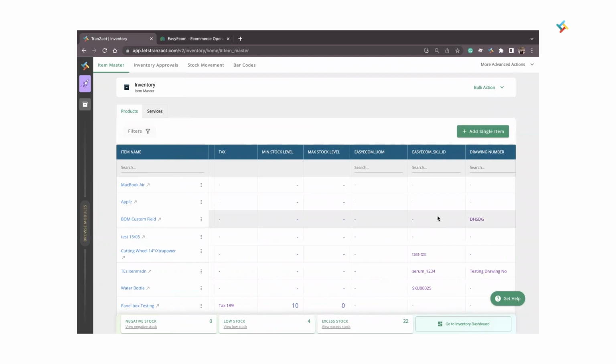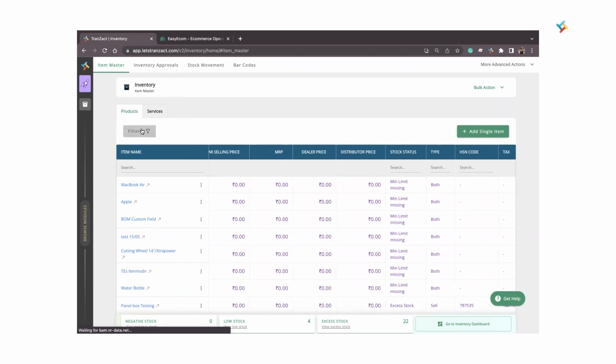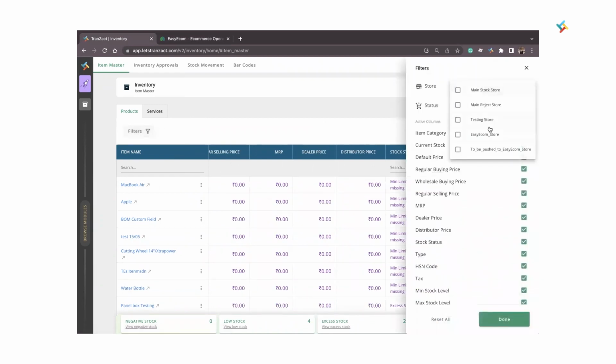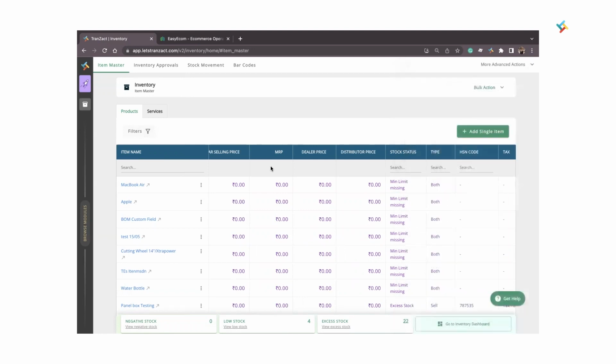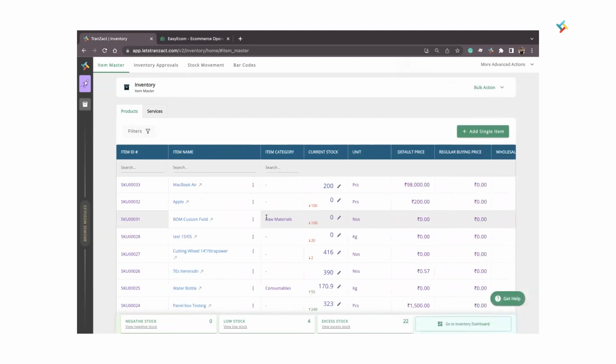Also, once you get that integrated, two stores will be created: the EasyEcom store and the to-be-pushed-to-EasyEcom store. So here is the store to be pushed to EasyEcom, and the EasyEcom store. Integration and sync will only happen if the stock is available in the to-be-pushed-to-EasyEcom store. So this is how the first setup will be done. After that, let me show you how this movement happens and how the syncing happens.